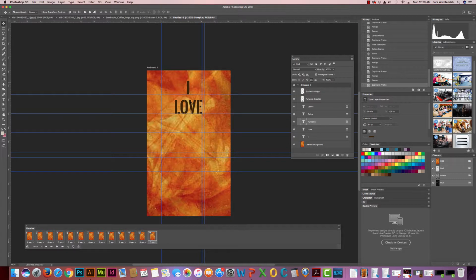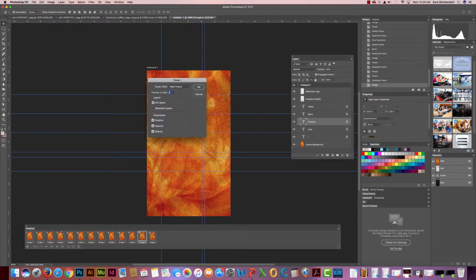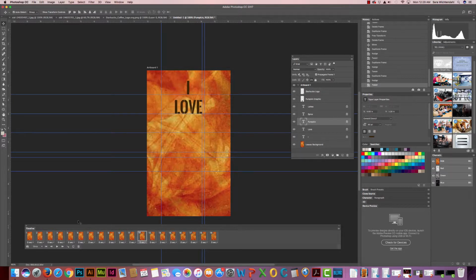You can just see this is a little bit plug and chug. I know pumpkin's coming in from this side, so I'm just going to hold down shift and move it over. That looks great. Select frame 12, hit my tween frame. Maybe I'm going to add 6 frames because it's a pretty big word, just to keep it fairly smooth. That was a little chunky. You see it kind of changes a little bit as you go.